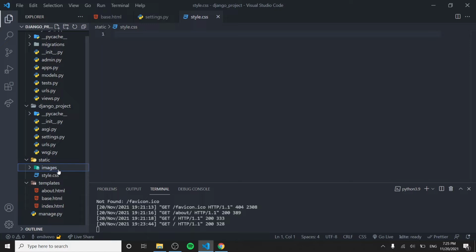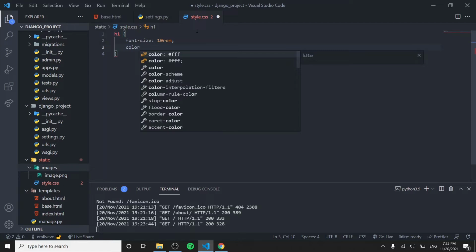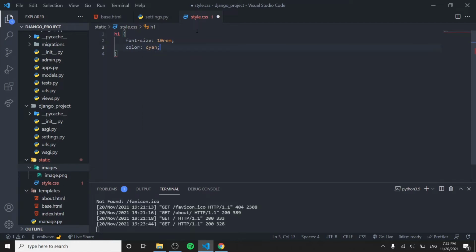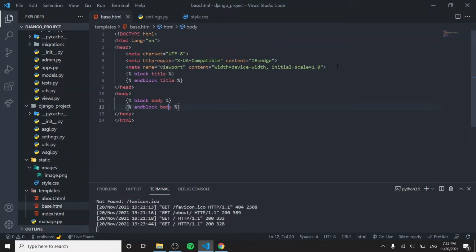I will put it inside of this, and in order to use style.css, let's first write something in there. We can say just font size of 10 rem and color of, for example, cyan. And now in the base HTML we have to link that.